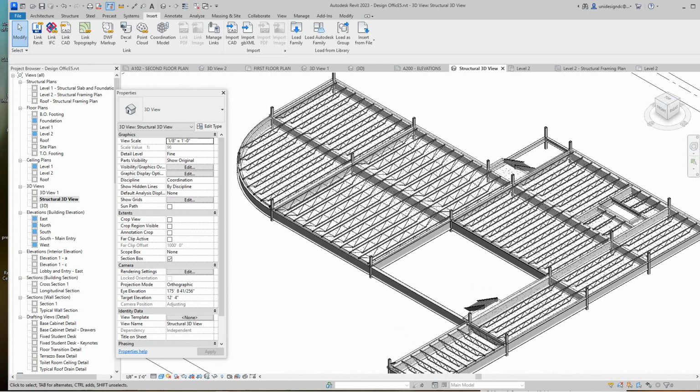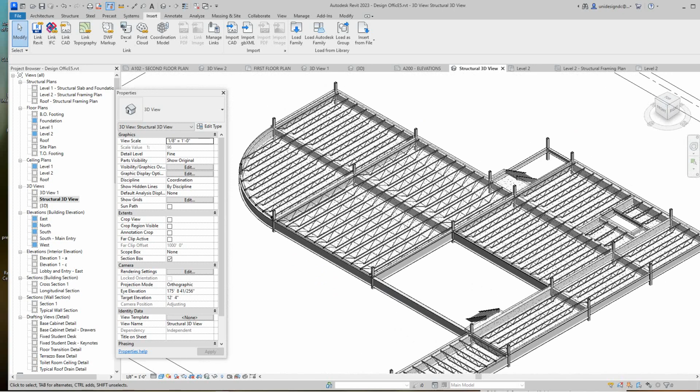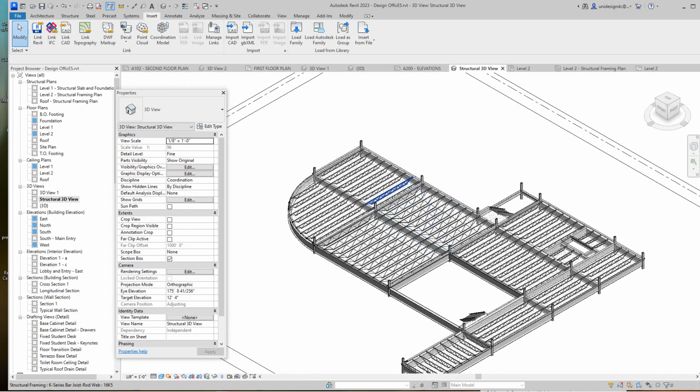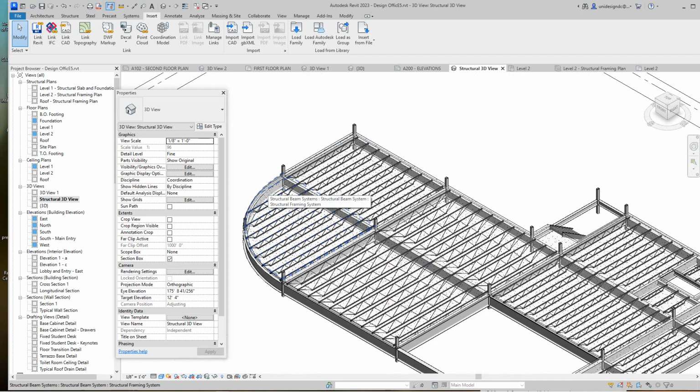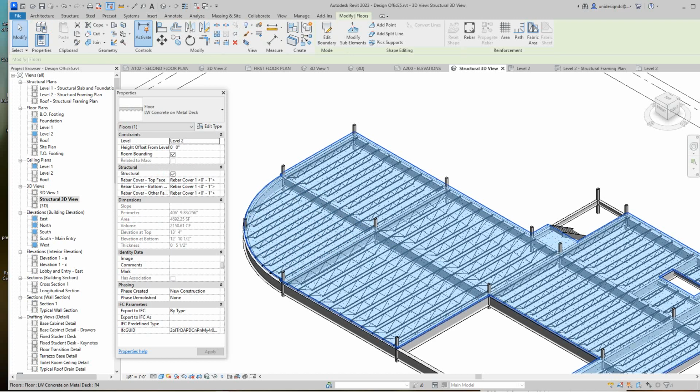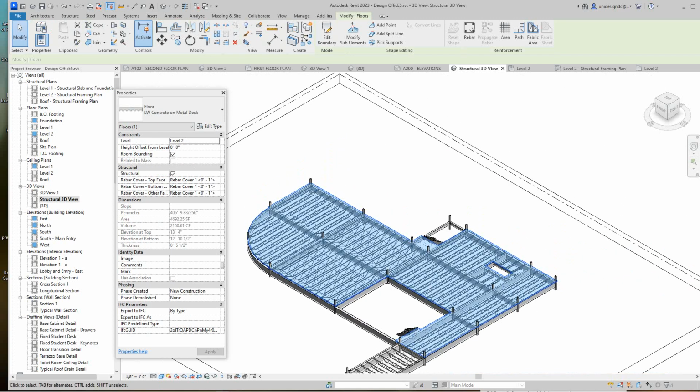So how you can attack this, we can change this quite easily and quickly to precast. Even with the steel, because precast can bear on steel. So all I want to do is find the floor. Let's tab to it. There's our floor, and let's just delete it.